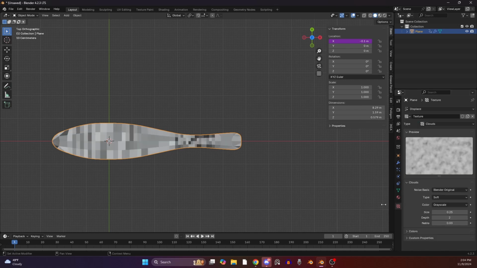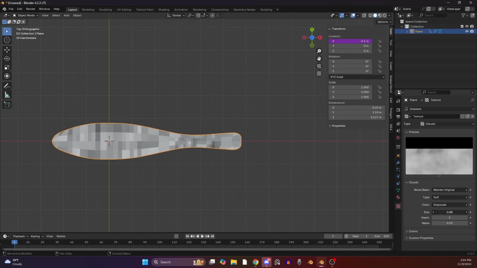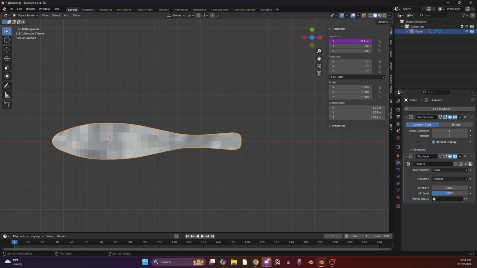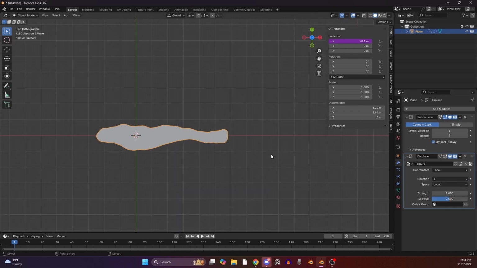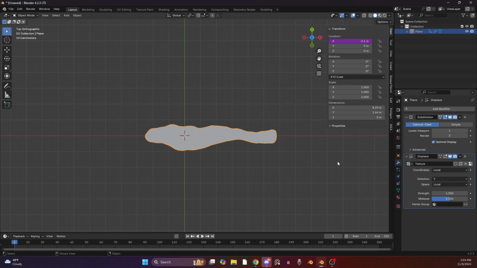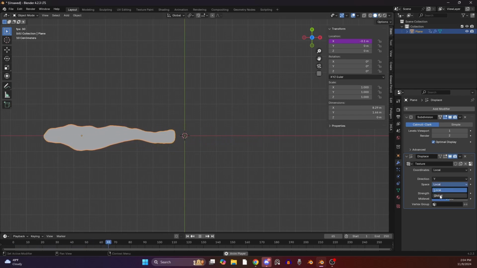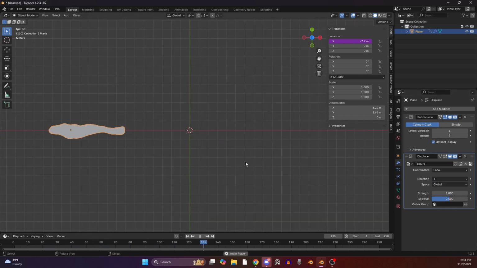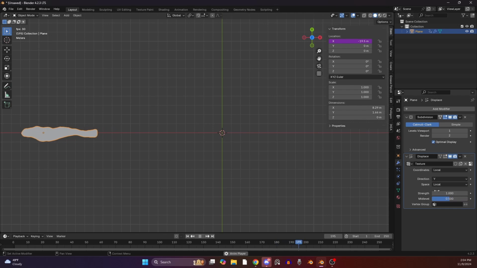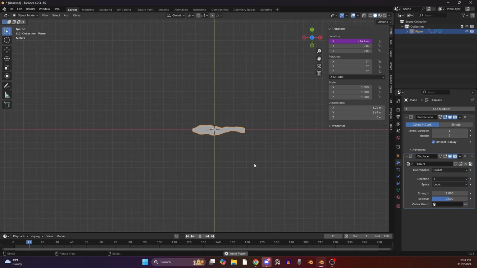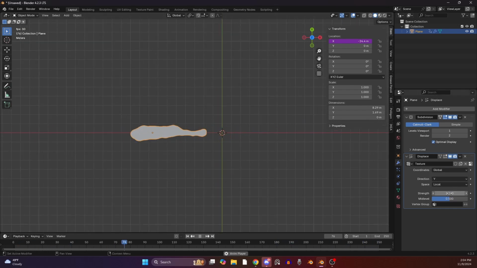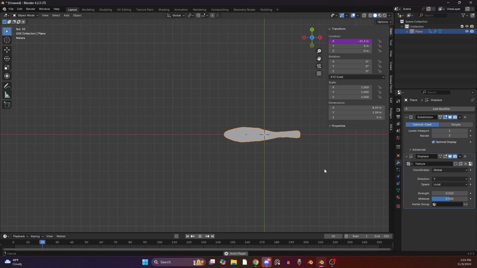We can scale up the size of the cloud texture, and we'll tell it to move along the y-axis. Make sure we set the coordinates to global. So I accidentally selected the wrong one there. So we want the coordinates to be on global, and that way as it moves along there, it gives it the illusion that it is swimming or even being distorted by water if we're looking down at it.